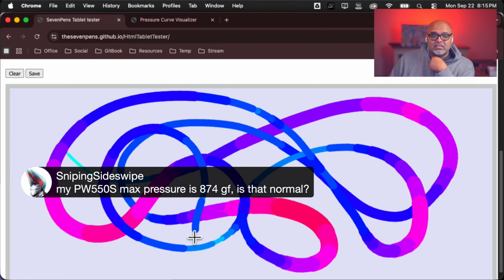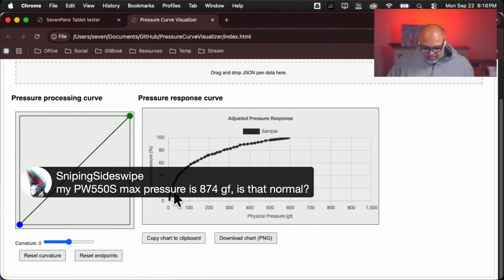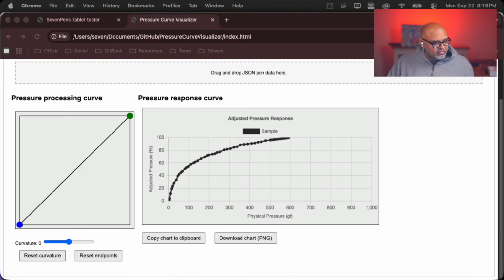Yeah, actually, sniping sideswipe, what I found is with my PW550Ss, they're all pretty high. In fact, if you give me a moment, I will show it to you. Okay. What a good question. So this is a tool I wrote. Hang on, let me refresh this. The black is a reference pen, so ignore it. Let's take a look. I'll show it to you exactly.